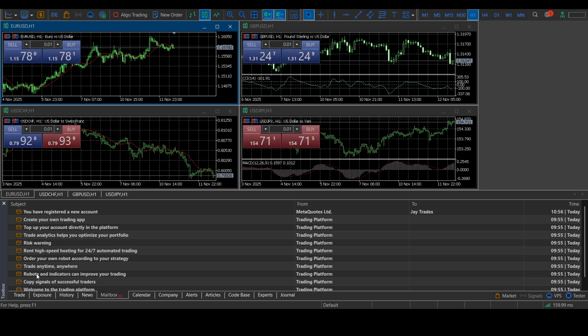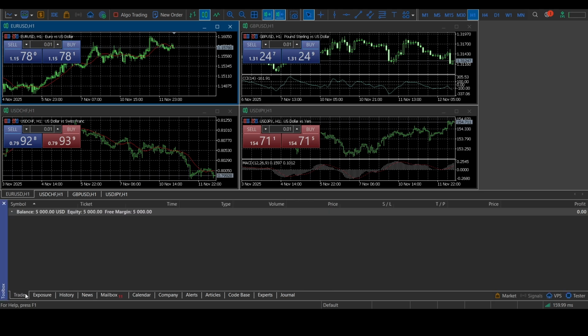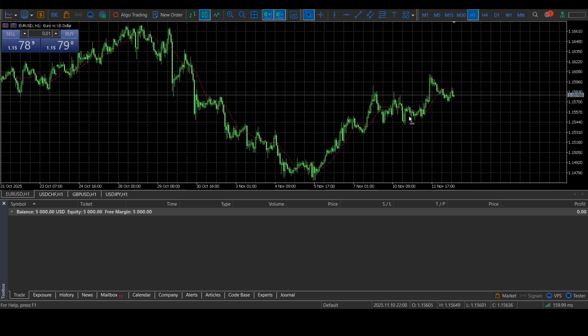Okay, but last but not least, let's look into the toolbox. We are using mostly the trade aspects over here because this shows you the balance, the equity, and the free margin. But not just that, but look at this. Let's look at the price chart right now. Let me increase it.